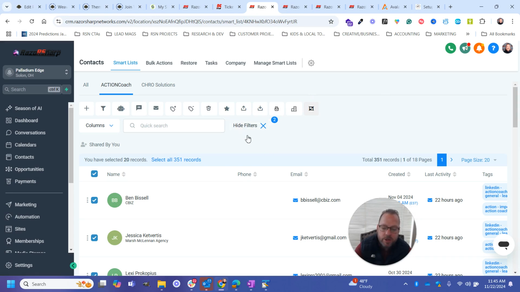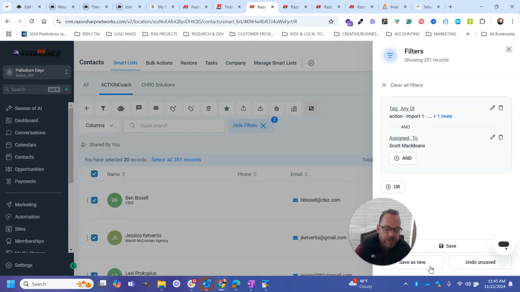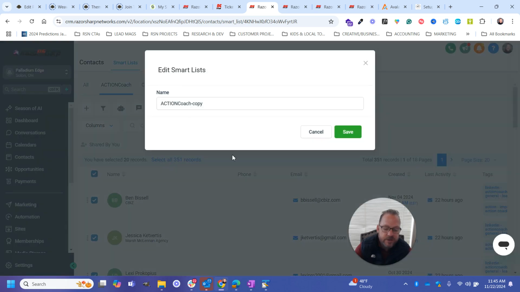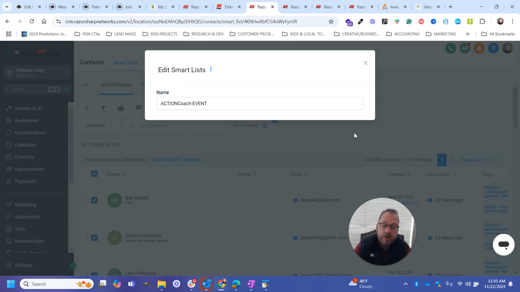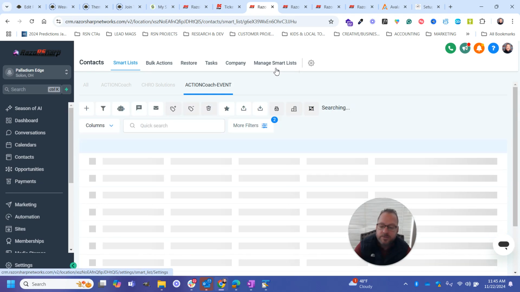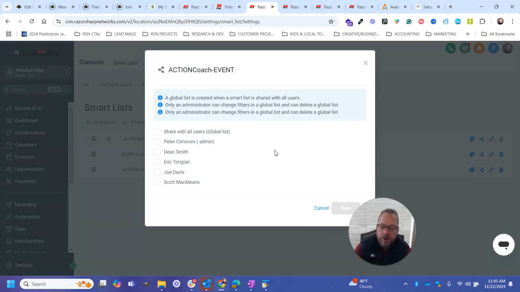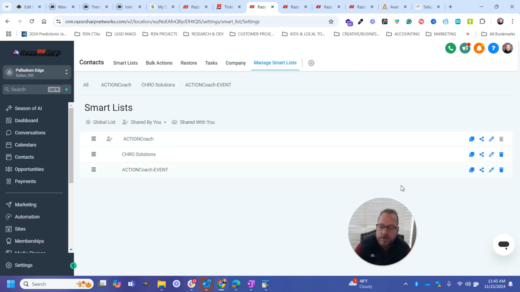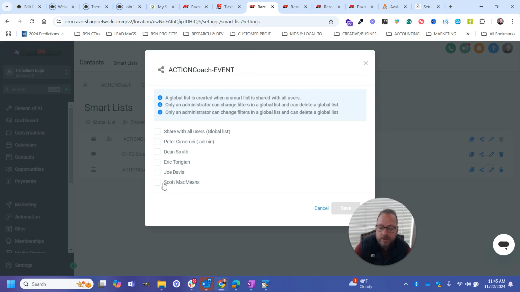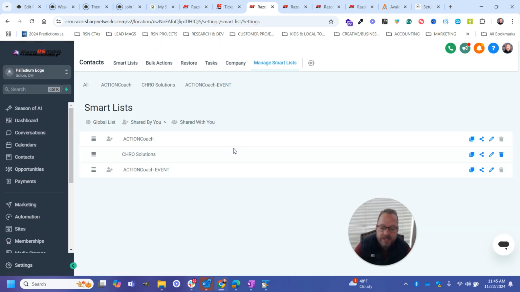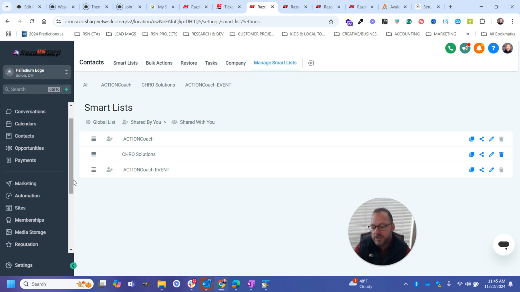If I wanted to utilize this list as a segment, what I can do is I can just select this Save as New. I'm going to go ahead and create a new list here. I'm going to go Manage Smart Lists. I'm going to share this with the required users. Not making this a global list. I'm not sharing it with everybody, but what I am doing is I'm sharing it with the individual user that's looking to send this sequence.